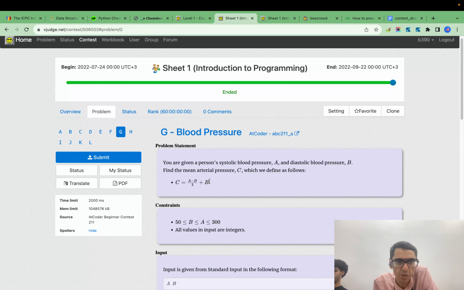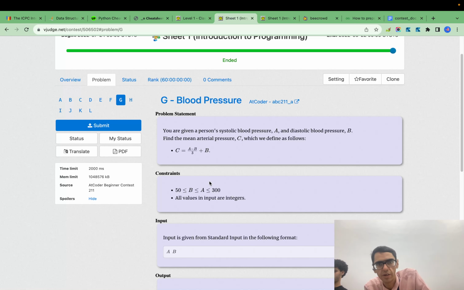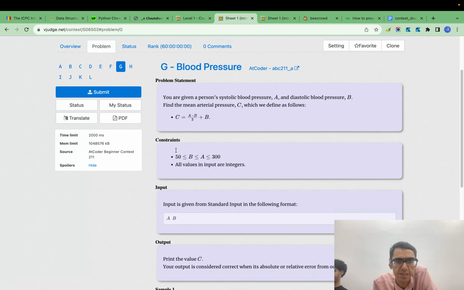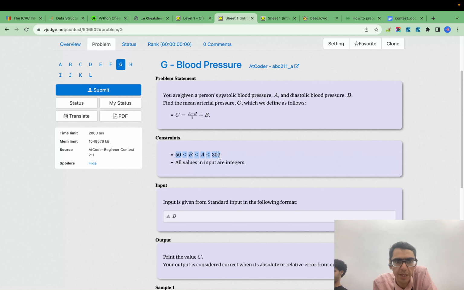G, blood pressure. Okay, you are given a person's systolic blood pressure A and diastolic blood pressure B. Find the mean arterial pressure C. They're giving us the formula, which is excellent. Constraints: A and B both are between 50 and 300. All values are integers. Okay, nice.